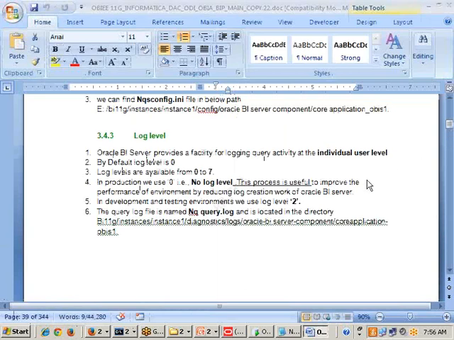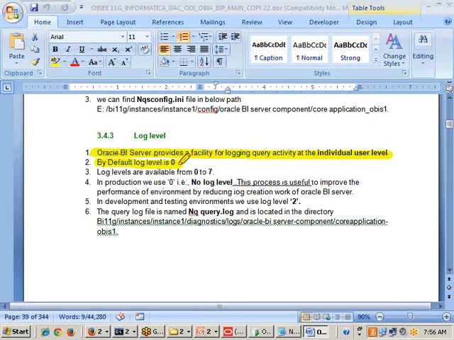That is what we are saying in this first point: Oracle BI Server provides a facility for logging query activity at the individual user level. By default, log level is what, sir? 0. Log levels are available from where to where? 0 to 7. In production, we use log level 0, that is no logging. This is useful to improve the performance of the environment by reducing the log creation work of Oracle BI Server.